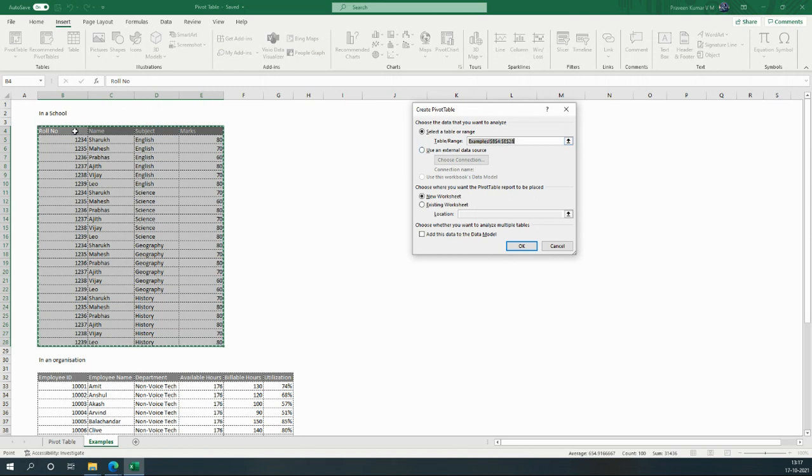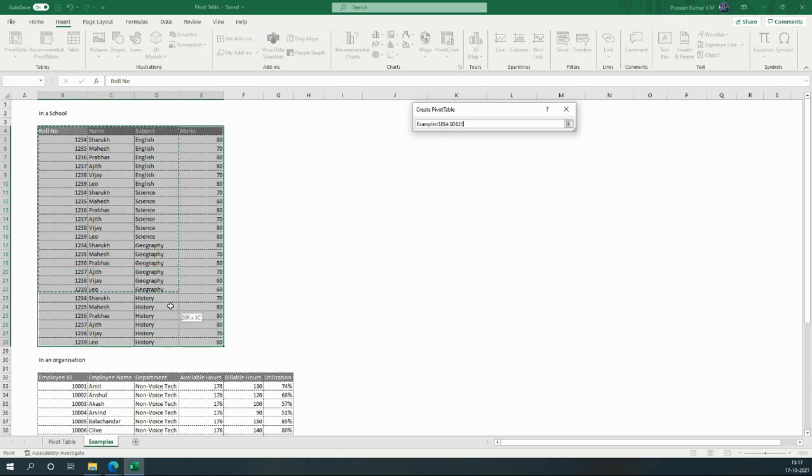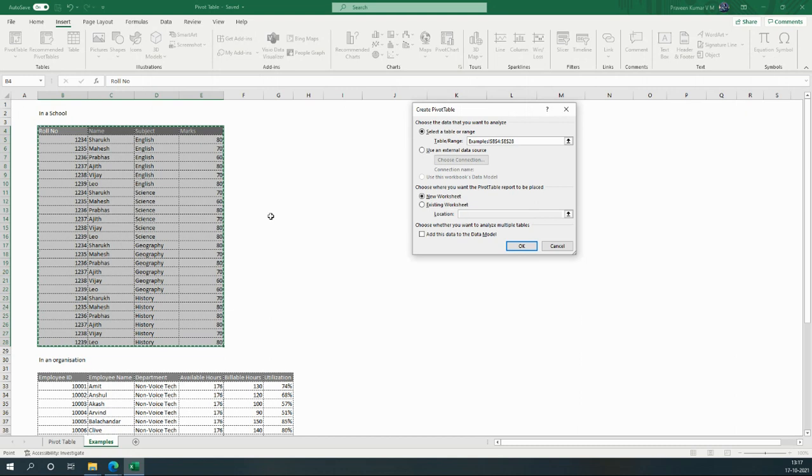If you have not selected any data, you can still go ahead and start again. For example, I have not selected anything. Now I can go up and then select the data. And this one, use an external data source. If you have data outside Excel, like on any servers, you can use that as well to create these pivots.